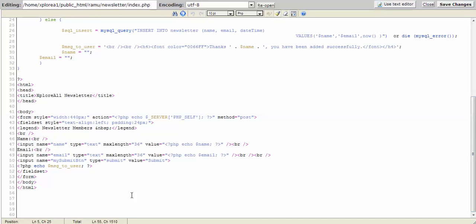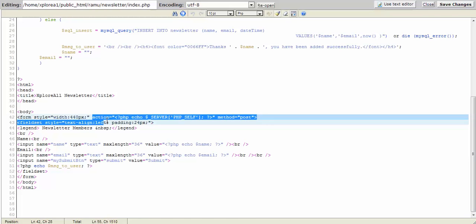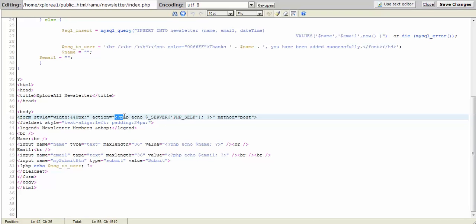And what happens when I hit the submit button? An action is going to take place. In my action field, I have mentioned echo $_SERVER PHP_SELF. I mentioned this because I don't want to go to another page. I want the script to run in the same page. Whenever you want the script to run in the same page, you have to write this code as $_SERVER PHP_SELF. And my method is going to be post.